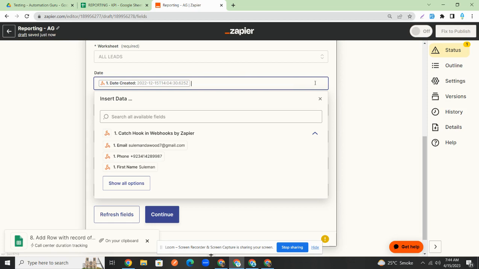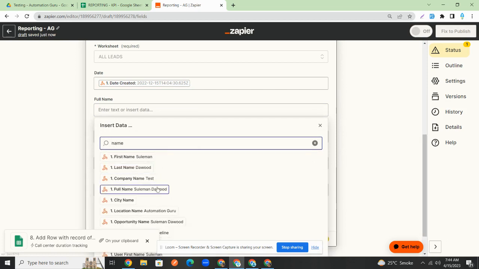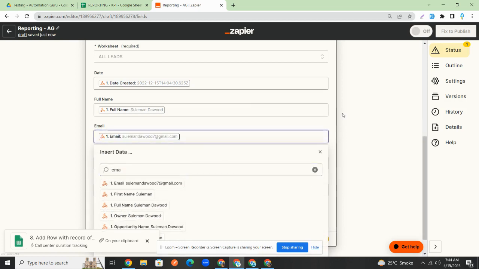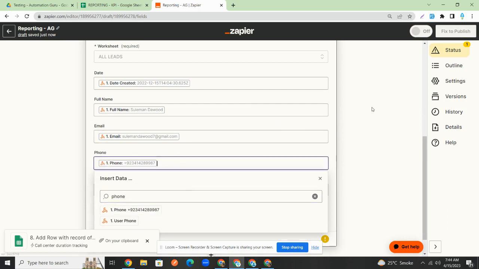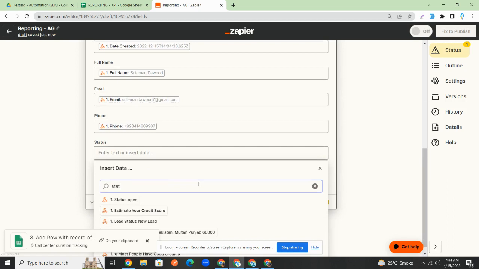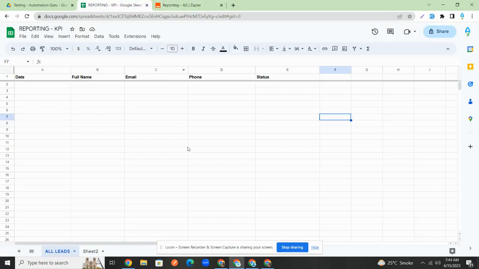So whatever you prefer. Okay, now full name, name, and then email, and then phone, and then status, lead status. There you go. As soon as I send the data, it will send the data to this Google Sheet. There you go, data is here.